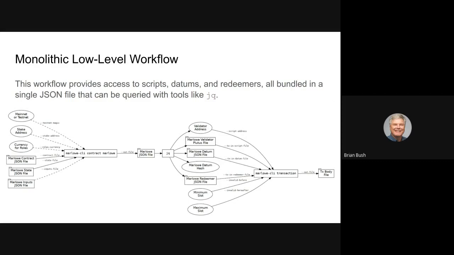Those low-level workflows actually come in 2 forms. So the first is what we're calling a monolithic workflow, where basically on the left here, you give it all the information about the contract. It bundles that all together, and we get what we call this Marlowe file. And then using query tools like jq, which is a JSON query tool, you can pull out information about the contract. So this JSON file, this Marlowe file, is kind of a bundle of comprehensive information about the contract.